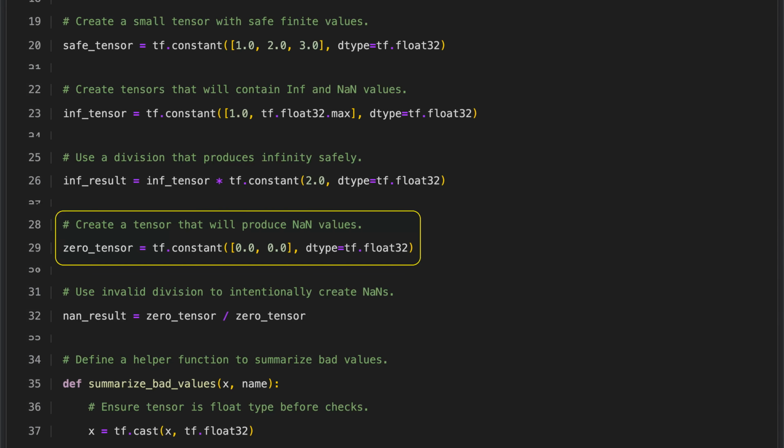We create a tensor filled with zeros using the float32 data type, specifically to use it in operations that will produce NaN or not a number values. By starting with zeros, we can perform a division where 0 is divided by 0, which is undefined and results in NaN. This setup is used to test how the code behaves and how it handles these undefined numerical results.